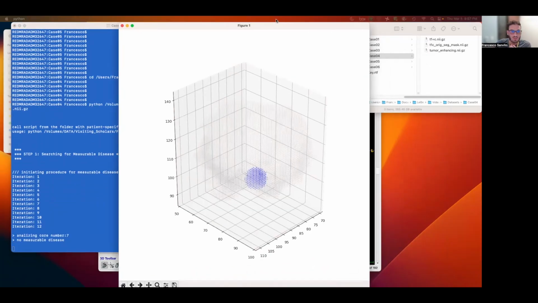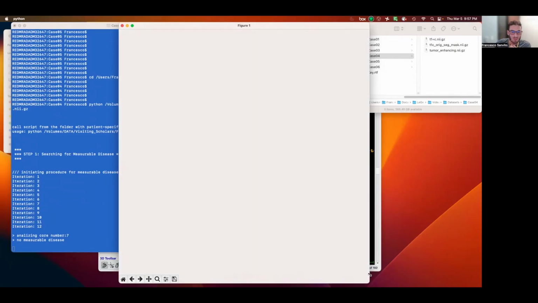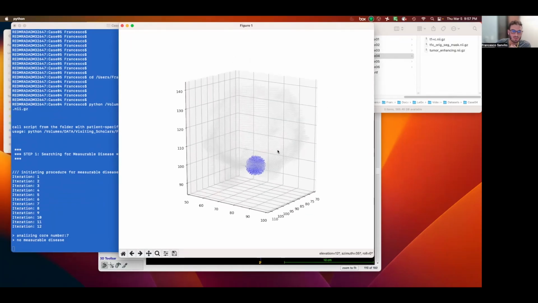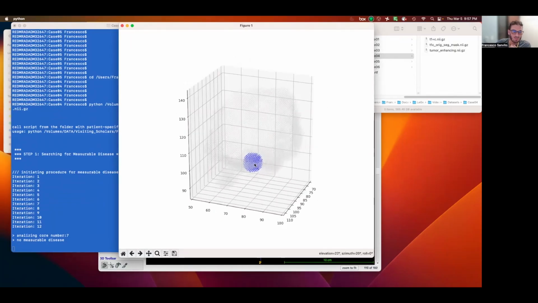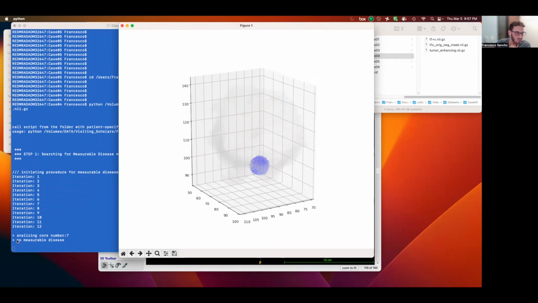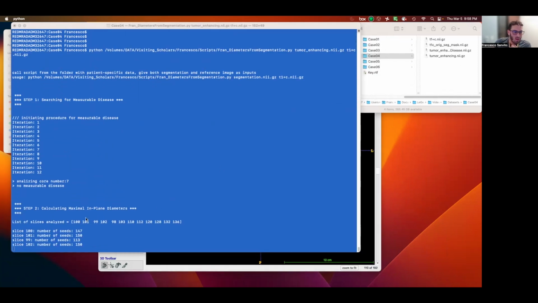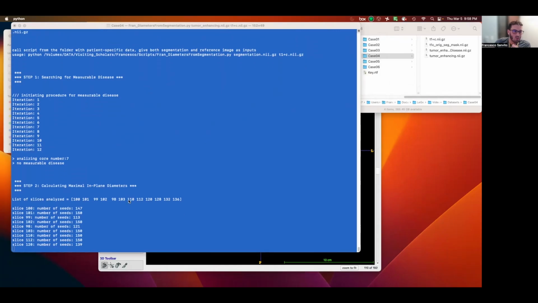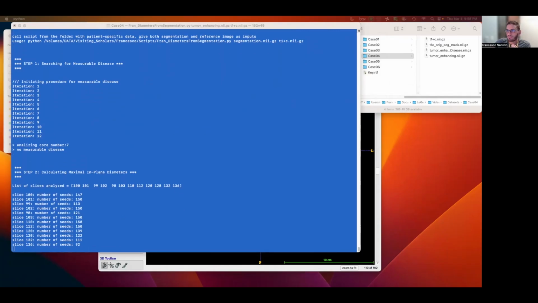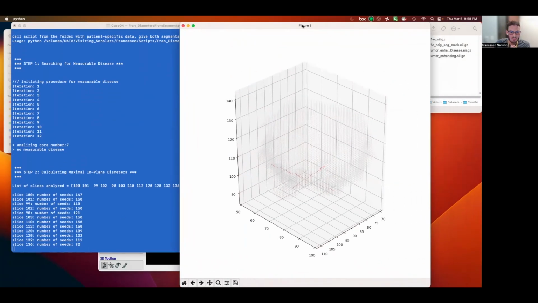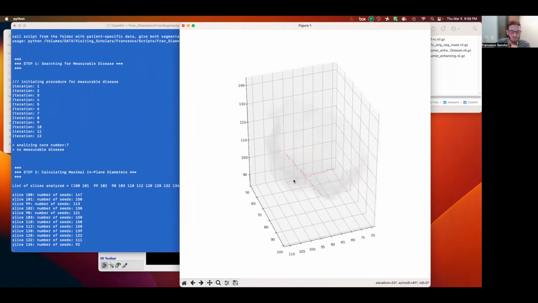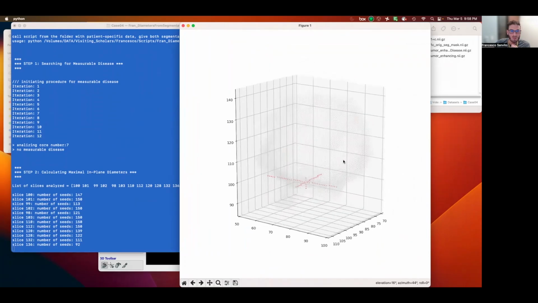And it output this diagram. The ball is blue. You remember that the ball was green when it found measurable disease. It's blue when it doesn't, and it outputs no measurable disease. We're also going to see the images in a minute. And now it is converging to the maximal diameters, and it found diameters towards the bottom of the lesion.